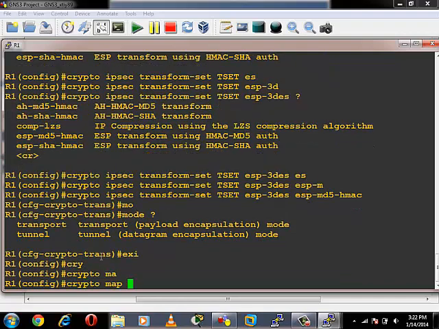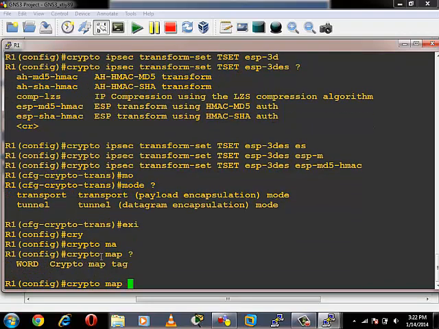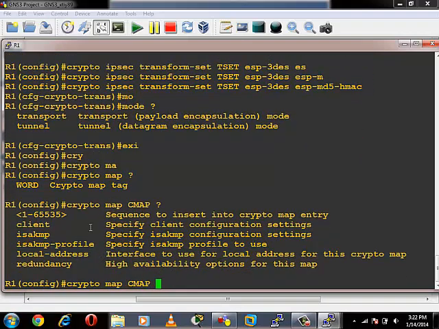What to create? Map. Give a name to this, let's say CMAP, and give a sequence number. The number that I am giving and the name that I am giving is locally significant. It can be the same, but it is not mandatory that it should be the same. There is no condition like that.